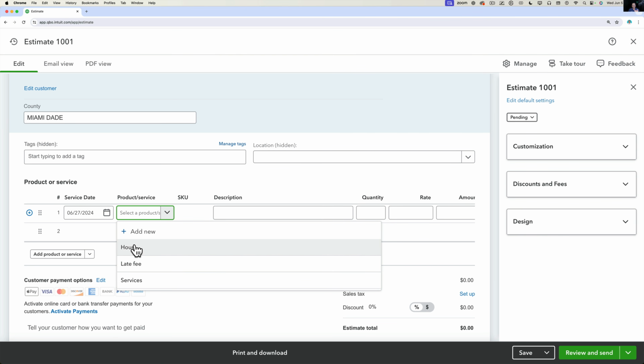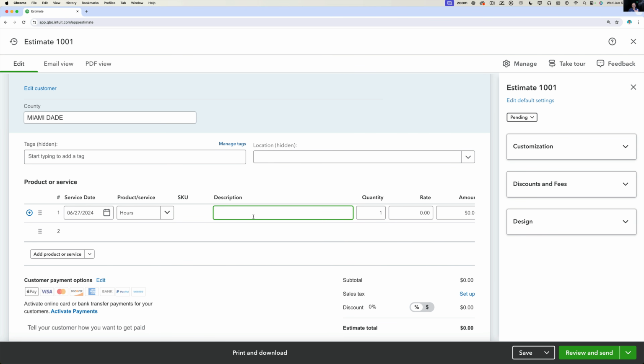So let's say we're gonna go here into hours, and then here under description, we're gonna put service clients computer on site or something like that. So let's say that's what we do for a living. We service computers on site.